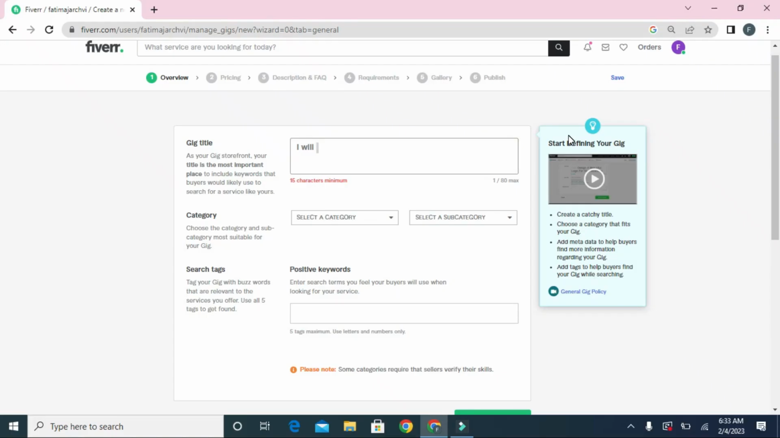So today I am introducing you how to make your gig and how to activate your seller account, because if you are not making a gig, it will not activate your seller account. If you want to activate your seller account, you have to make at least one gig, and you can make only 7 gigs in one account. So today we are making a gig. I will show you how to make a gig.